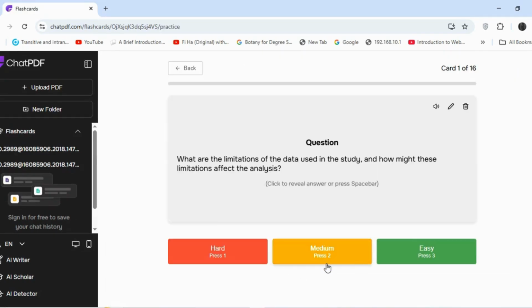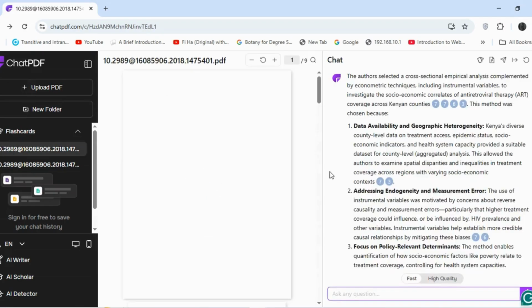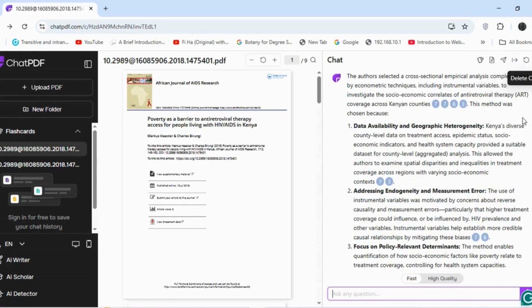You can even quiz yourself using these flashcards by answering the questions. Overall, ChatPDF is an excellent tool for reading research papers, taking notes, and studying more effectively.